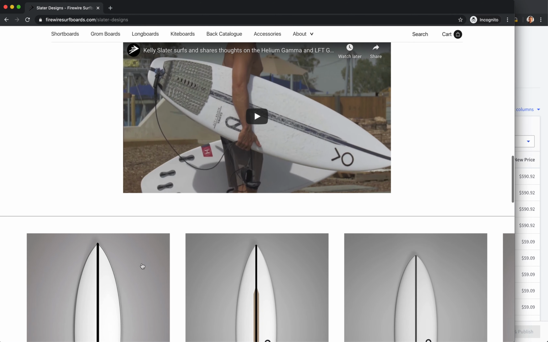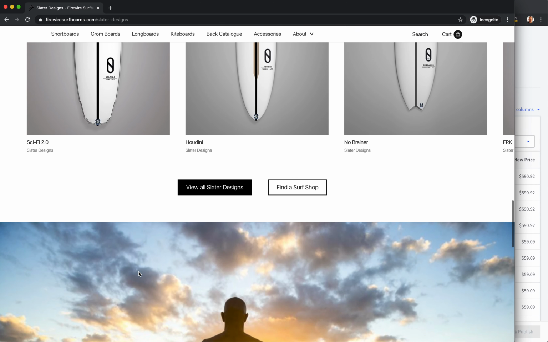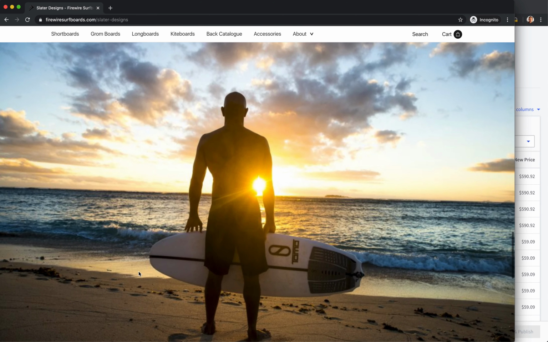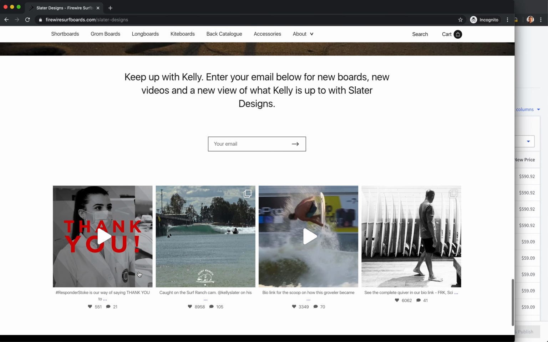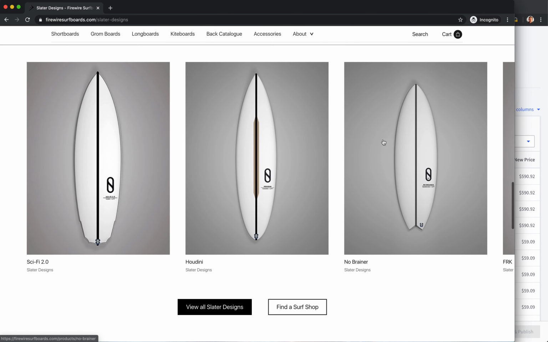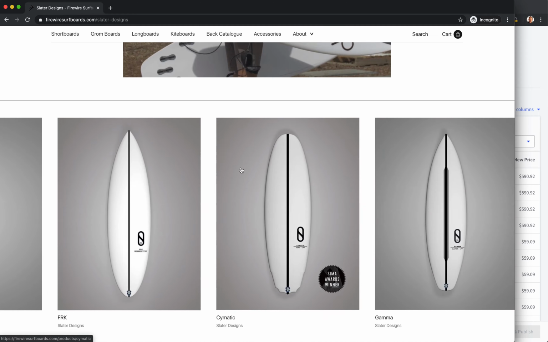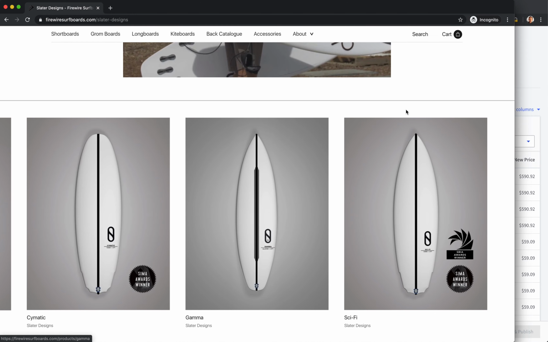And so we've created some nice WordPress style content pages that is all managed in WordPress. We have an Instagram feed. We have a feed of their product catalog that's actually feeding in from BigCommerce.